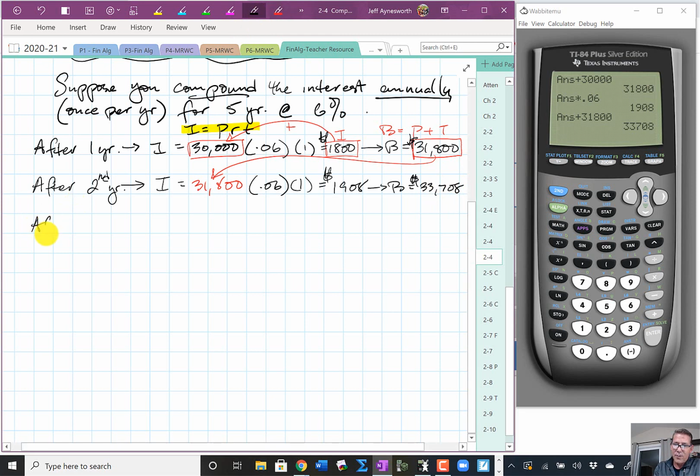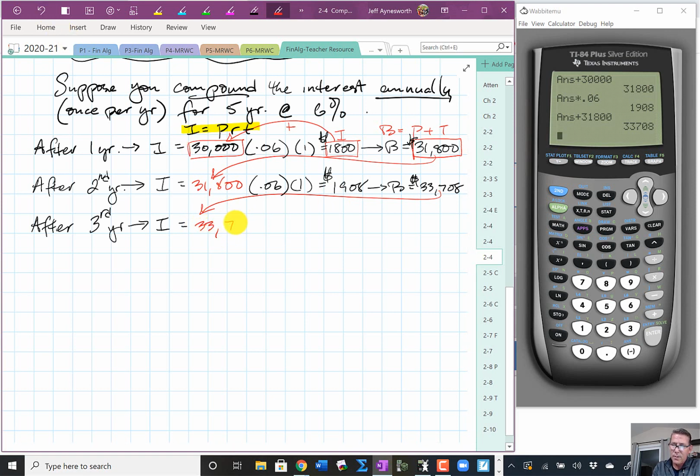All right, so after the third year, let's calculate it after year 3. To do that, we have to calculate the interest first. To calculate the interest, we use the amount that we ended with after year 2 in our calculation. So $33,708, times our interest rate of 6% or 0.06, times 1 year.